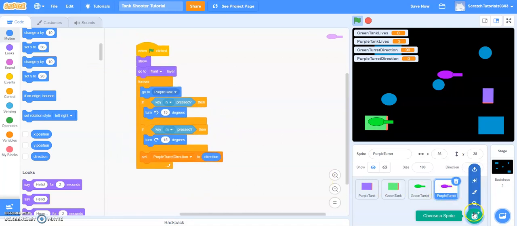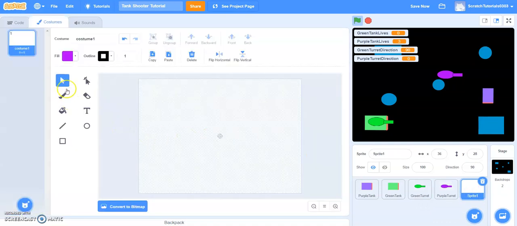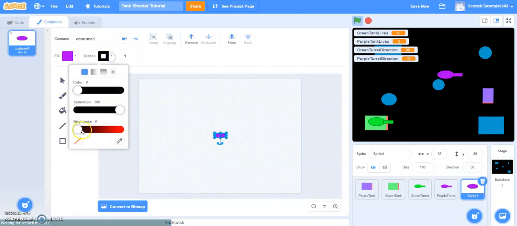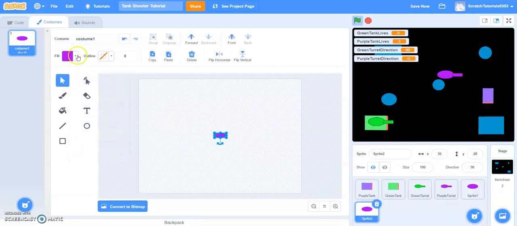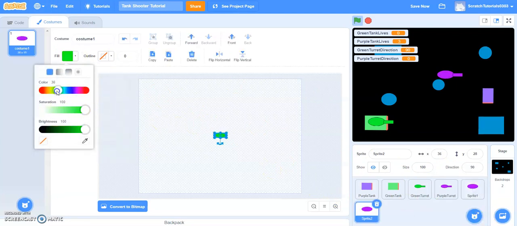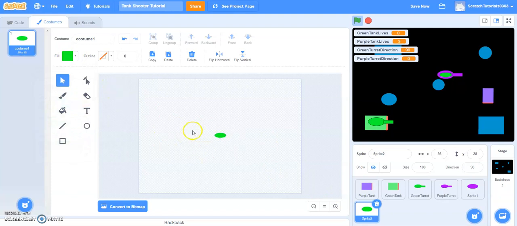And let's draw ourselves the bullet. Let's see. This will be our purple bullet with no outline. And then copy, paste for the green one. Let me center these. Centered.